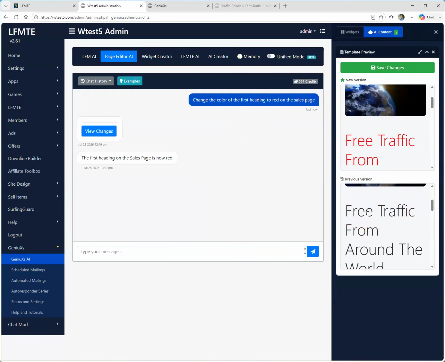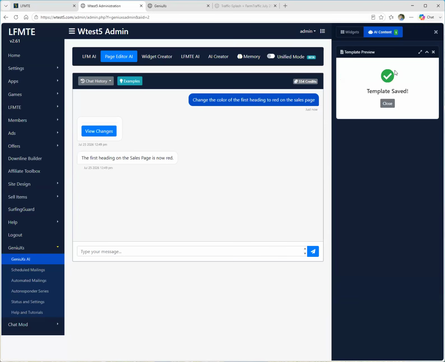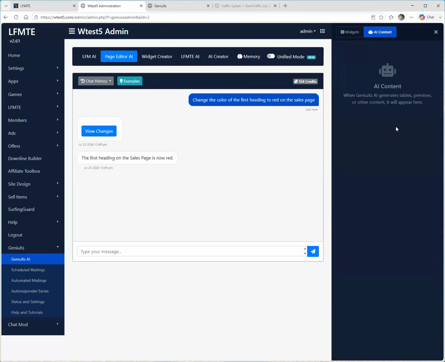So you've got the old version here, you can see it's got the black headline, and here it's got the red headline. So it looks exactly as I want. Now I can click save and close that, and that's it.